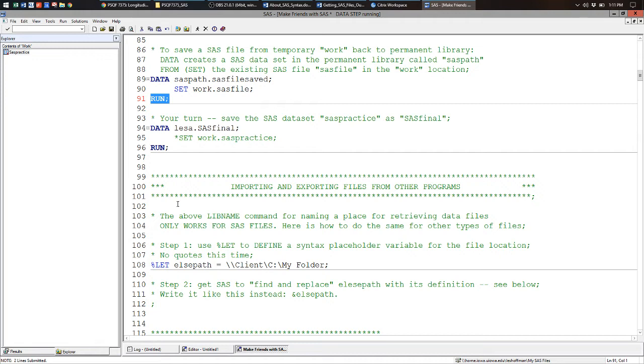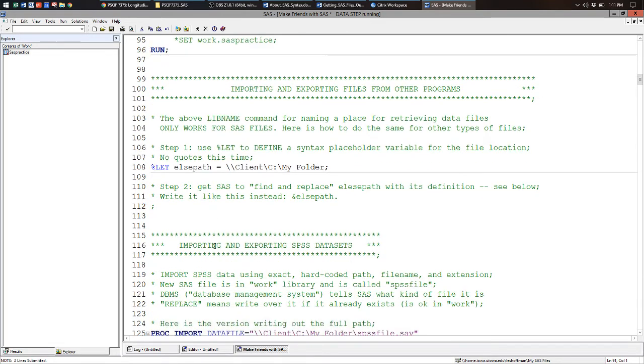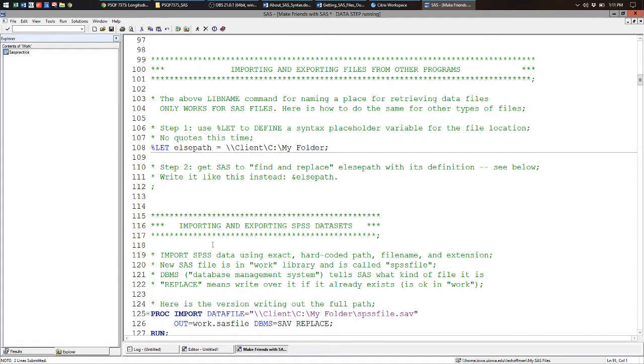Okay, now I'm guessing none of you have SAS data sets, otherwise you wouldn't be here, right? So how do you get other things in? The way to do so is completely different. I am going to teach you a trick that makes it more similar to defining a library. It's the same concept, but executed differently. So now we're down under the heading importing and exporting files from other programs.